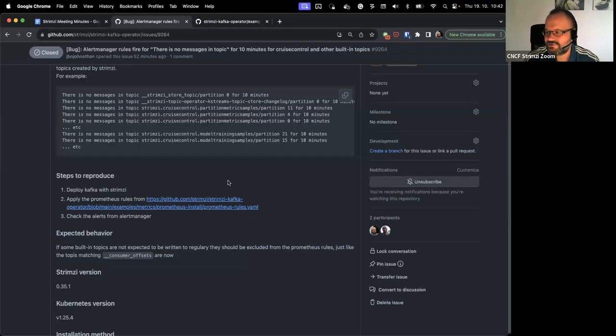I have no idea how the cruise control topics work. But you can't say that every single topic which doesn't get a message for 10 minutes means some alert, right? In some cases, it might be a reason to alert. In some cases, it might not be a reason to alert. And the same applies to the topic operator. So if you are not really using it and not creating new topics, then maybe it's expected that there are no messages at all. But if you are creating some topics all the time, then if you get this alert, this means that something wrong is happening in the topic operator.